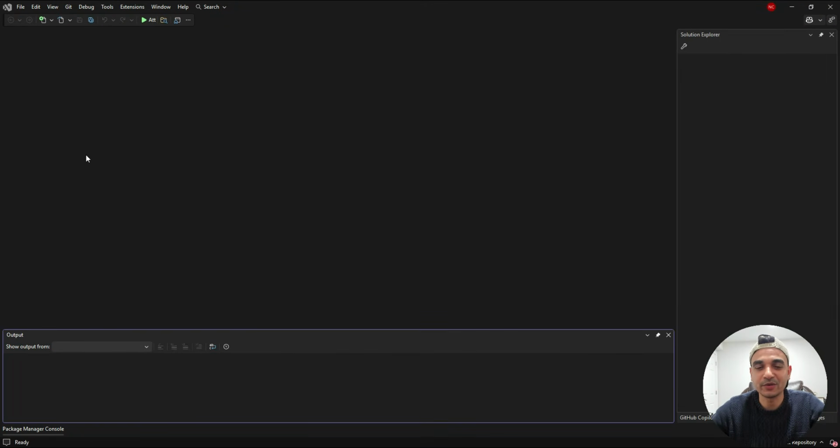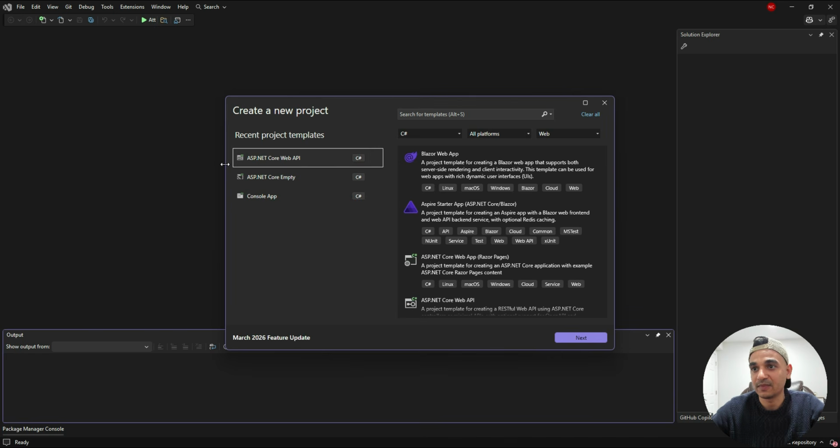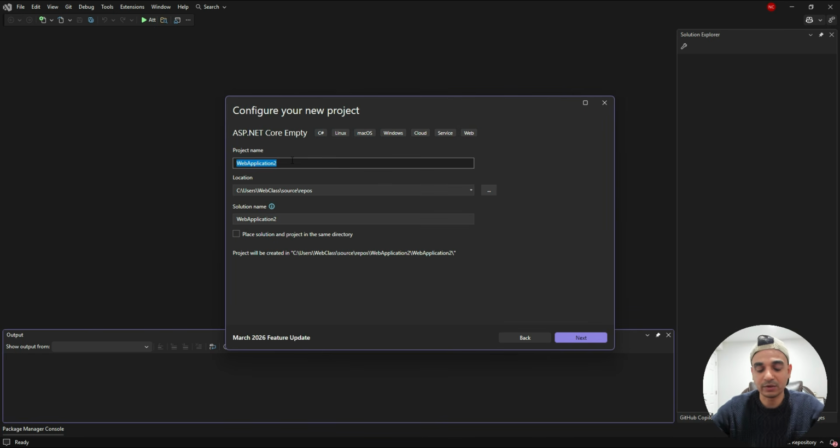In this lecture, we are going to create YARP reverse proxy and load balancer that is going to send traffic to different instances that we created previously in the previous lecture. So for that, I have Visual Studio open. I will create an empty project, which is going to be an ASP.NET Core empty project. So I will go here. I have File, New Project. Then I will select ASP.NET Core empty. Then I will call it load balancer.